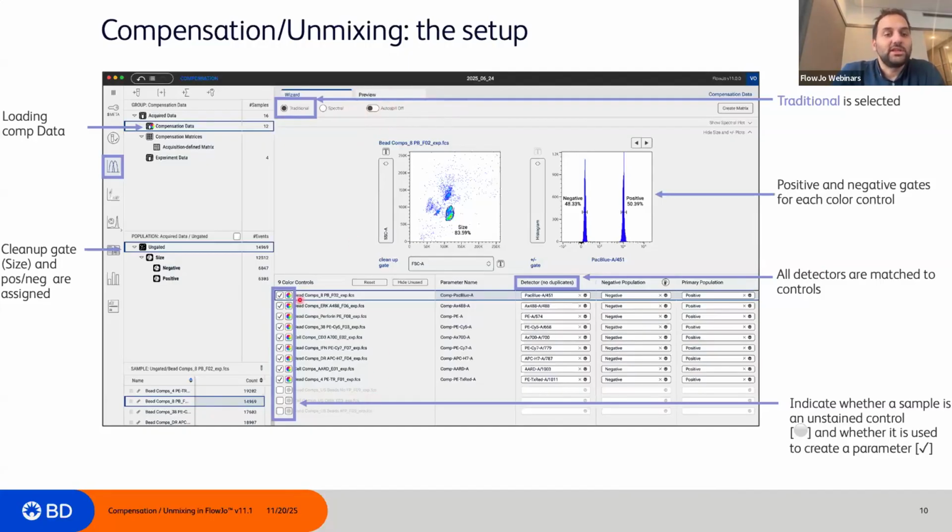And below you will see the list of your single stain controls. So you see here, I have, for example, 8 single stain controls, and FlowJo will try to find which detector has the highest intensity for each single stain control and assign it to it. So here is where FlowJo automatically assigns a detector to each single stain control. Okay, and finally, negative and positive populations for each single stain control can be assigned right here.